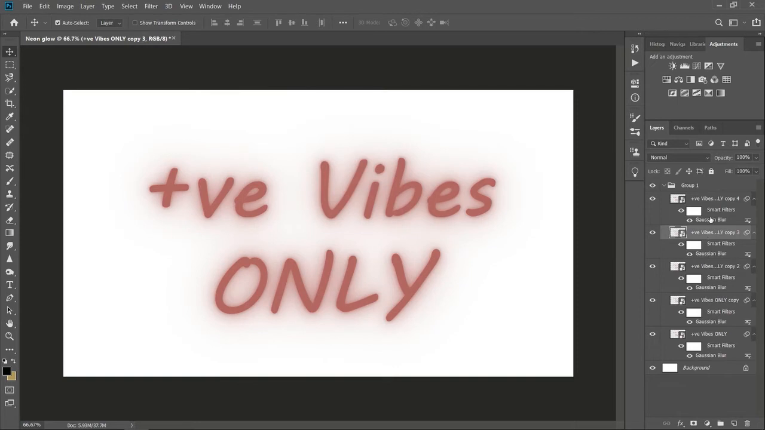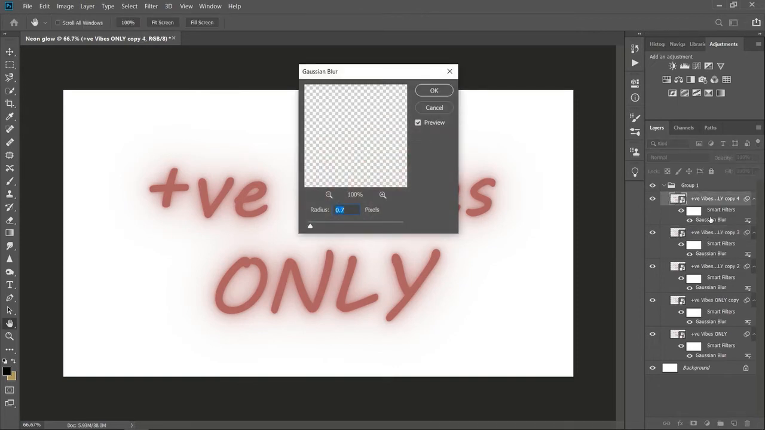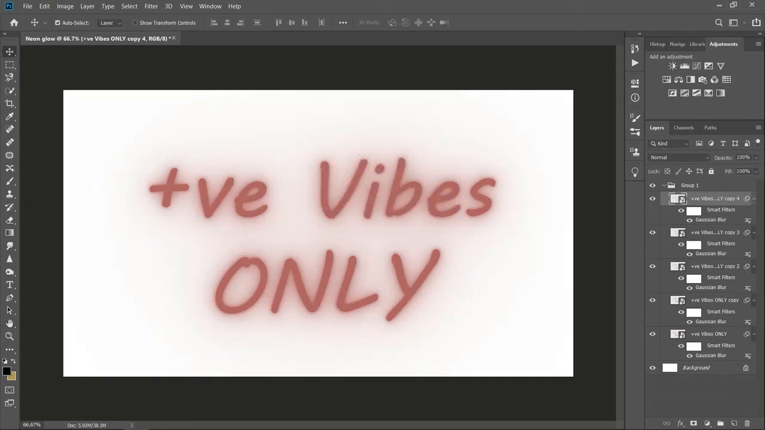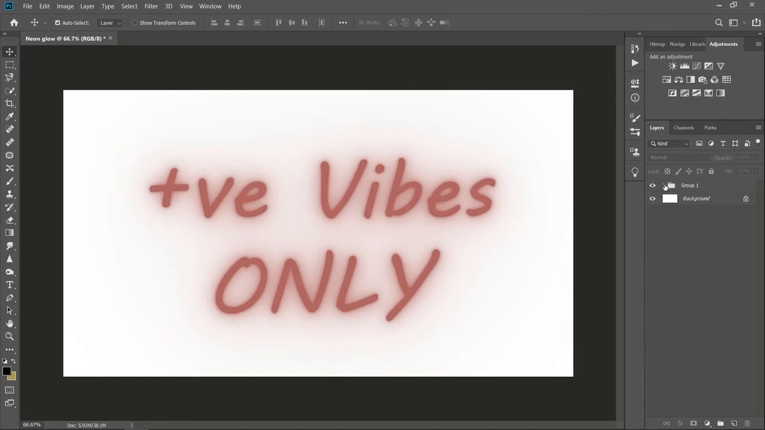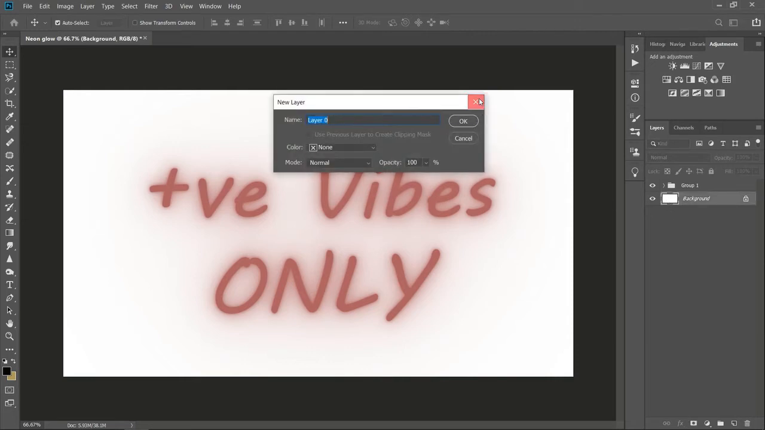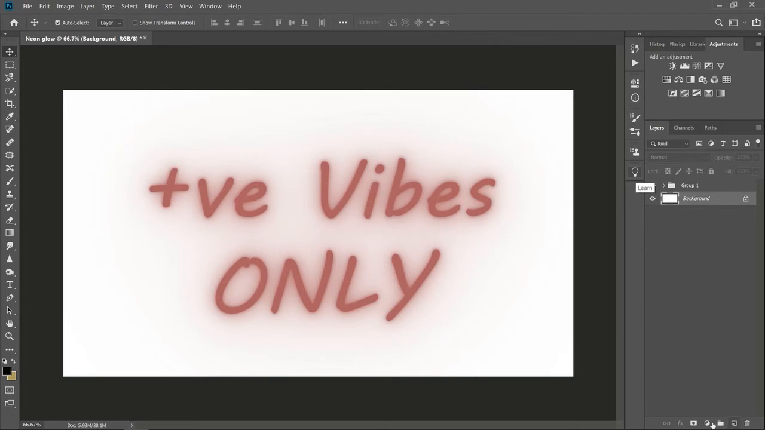We just don't need a few layers. The more Gaussian layers with different radius you have, the smoother this effect will look. So don't worry if it looks blurry right now. We will change everything to make it decent. So we have to change the blending mode here and set everything in the group.